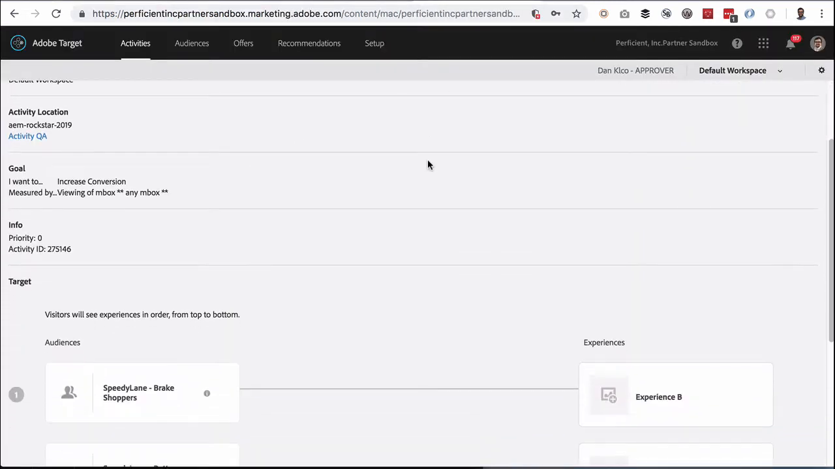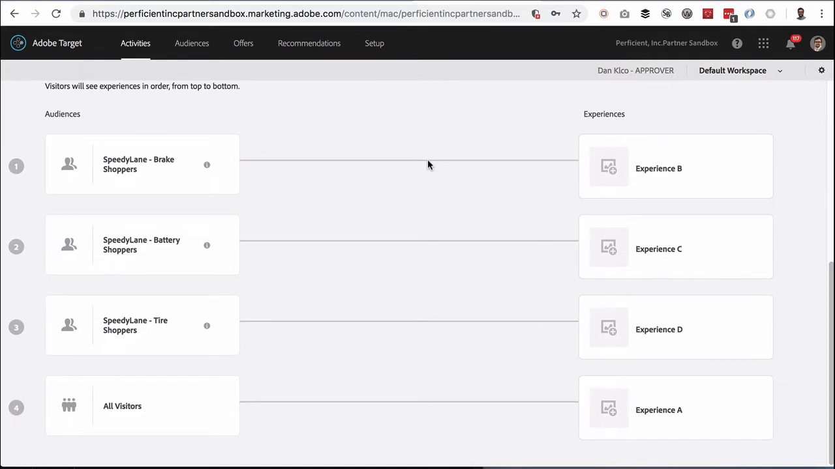If I switch over to Target and take a look, I've created a number of experiences that are targeted to specific requests and specific services. So as the user requests services, it takes a look at that request, it passes the data to Target, and then finds the experience that's associated with that. So since I searched for tire rotation, it served experience D.